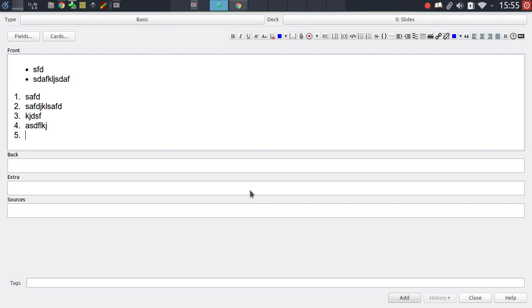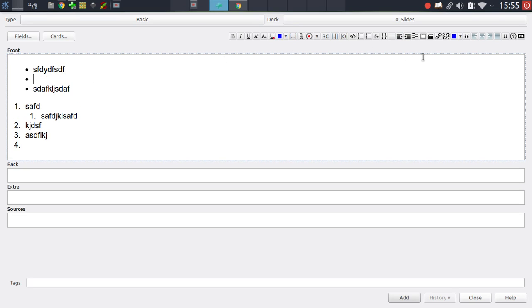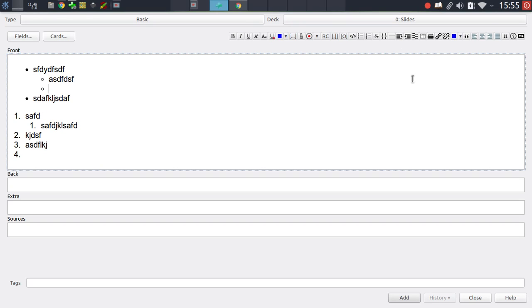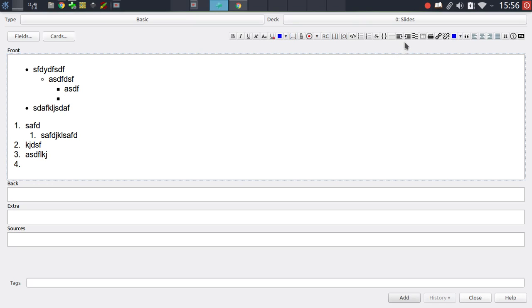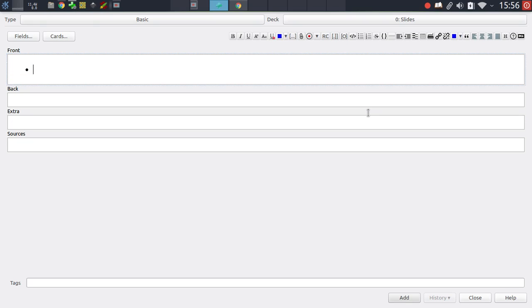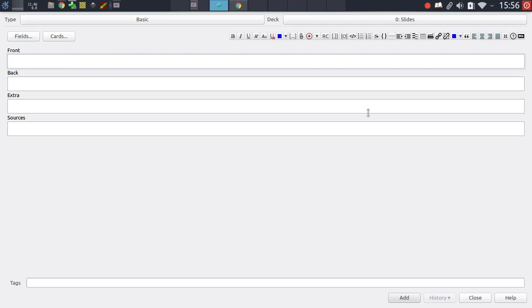And of course, what you can also do with this is create sublists, or rather adjust the indentation of these items. For this, you can use the buttons up here, the indent button and outdent button. So that's how you can use these features to just quickly create enumerations and lists on your cards, which is great, of course, for medicine or any other subject where you will find a lot of information formatted in that way.